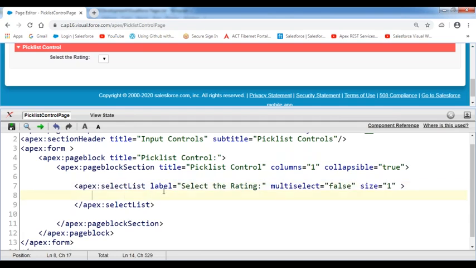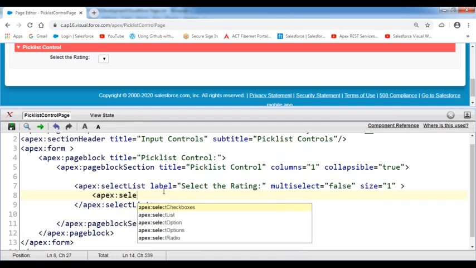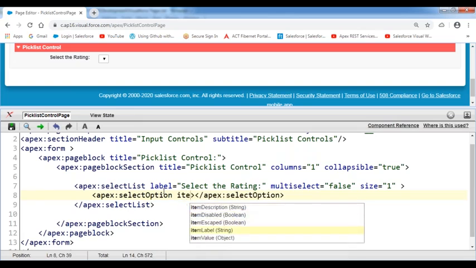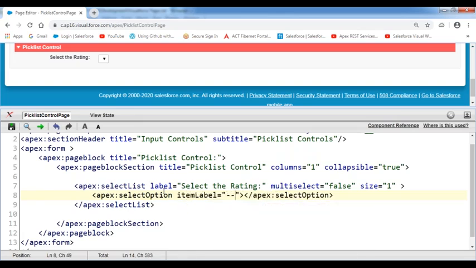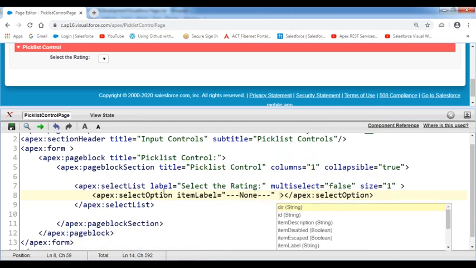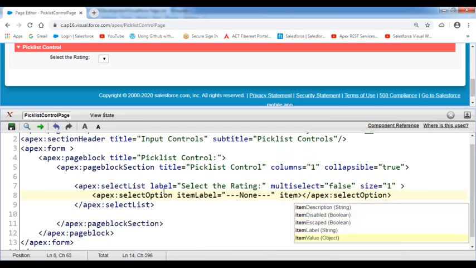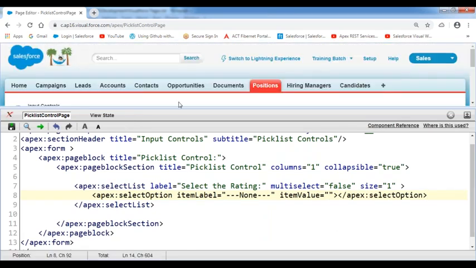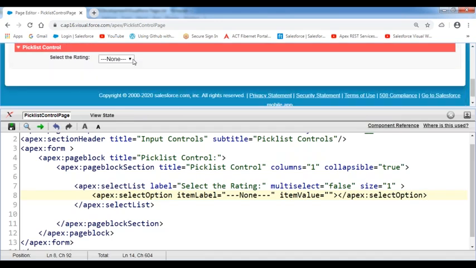So now I'm adding some elements here. How to add the elements to this one? Select option. Okay, select option tag. Now, what is the property? Item label. I'm indicating something like none. Item value, I'm indicating the item value as empty. Whenever I save this element, it indicates that the none element has been added over here, but the backend value will be empty.